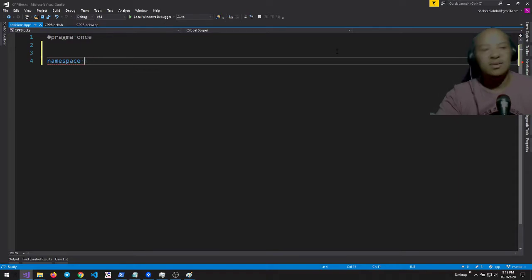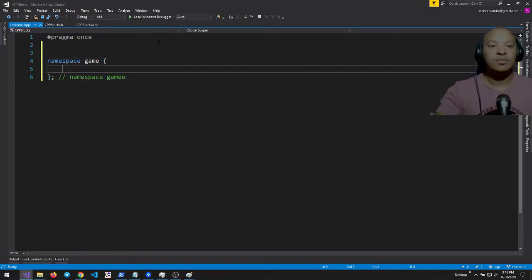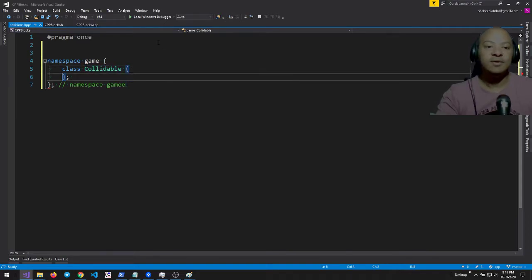Okay, yes, call it game. Let's just do this namespace quickly. I don't want to do a pure virtual interface. I just want to do a struct because I want to have methods on them. But instead of doing a struct, because I'm lazy, let's just do a class, Collidable. Class definition ends like that.